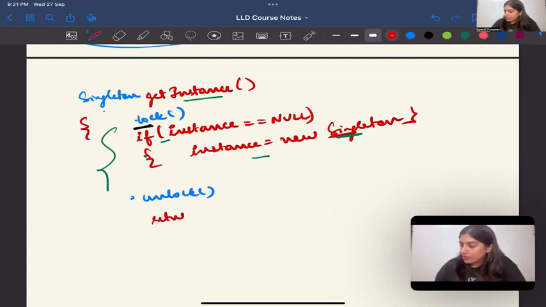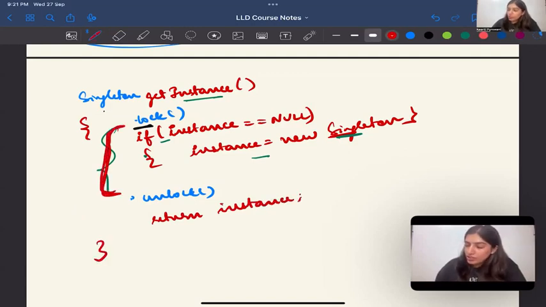It should be over here, return instance. See, we are going to be executing this only once, the one time we create the instance. Every other time, we are going to just return the instance. Correct? So yes, it affects the performance.